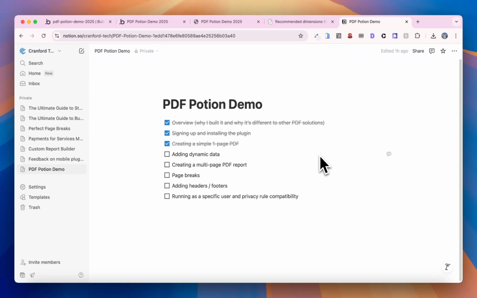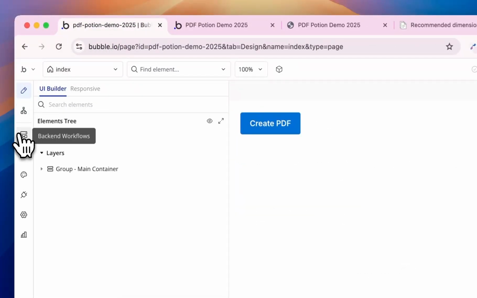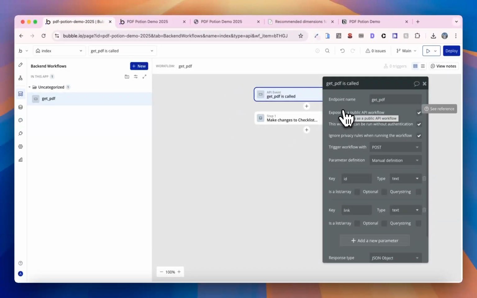Let's actually just take a quick detour before we get on to our more complex PDFs, because it's a good idea to talk about our backend workflow here, our get PDF backend workflow. You may remember when I was initially building this out, I'd checked the option that this workflow can be run without authentication, but best practice is really to leave this unchecked, because if a bad actor potentially knew the endpoint URL associated with the backend workflow, they could theoretically call it if we didn't activate authentication. So what you can do is uncheck this item here, which means it will require authentication to run.